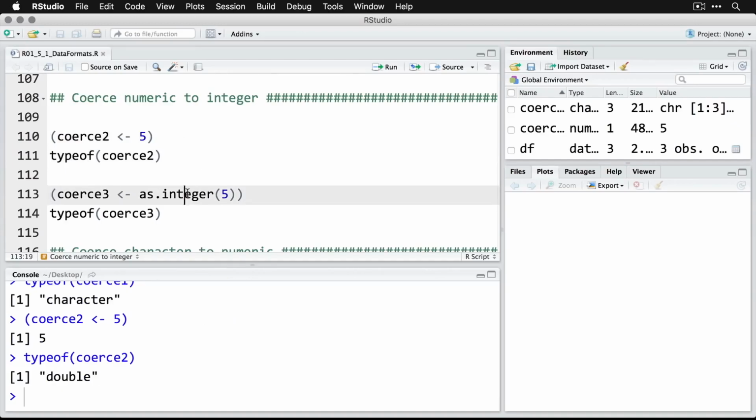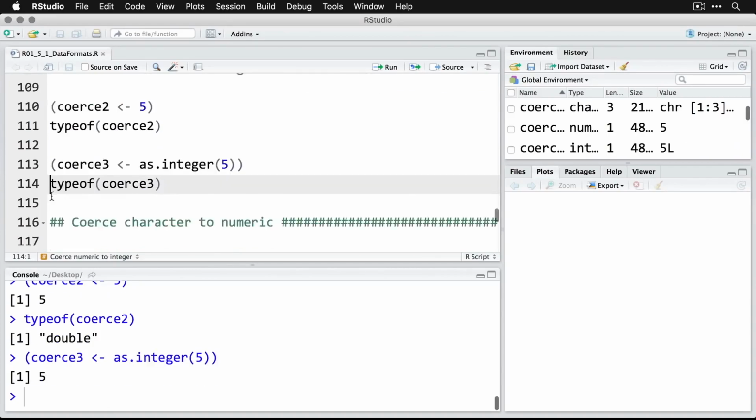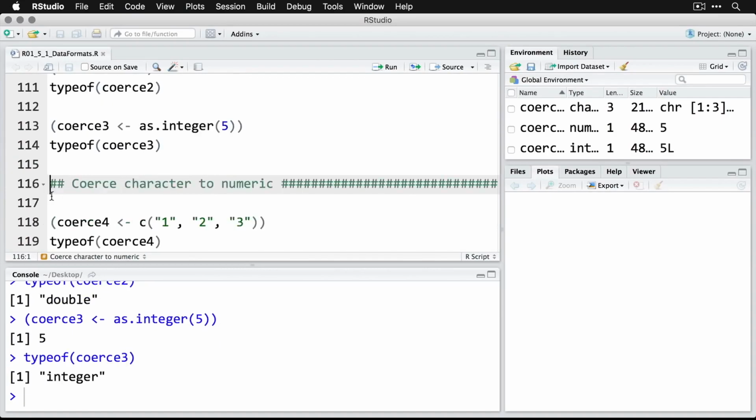What if I want to make it integer? Then what I do is I use this command, as.integer. I run that, feed it into coerce3, and it looks the same when we see the output, but now it is an integer. That's how it's represented in the memory.